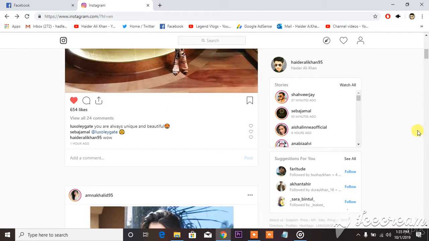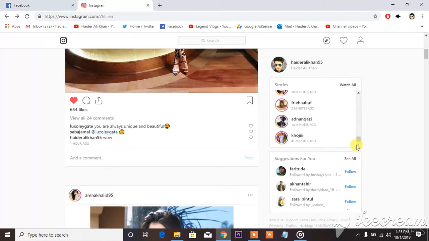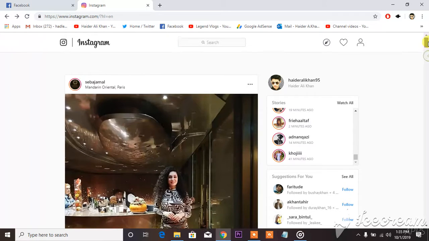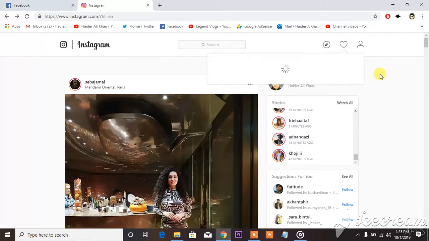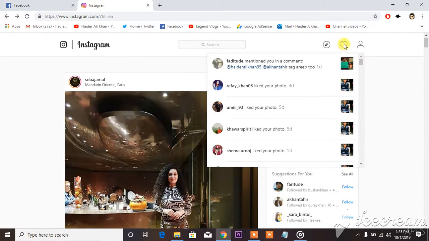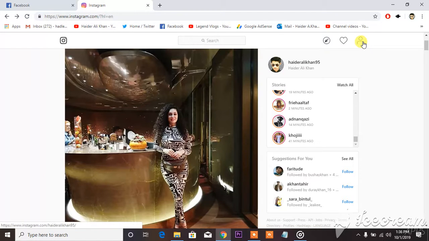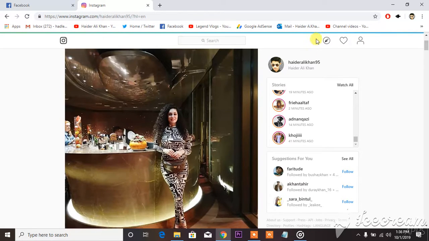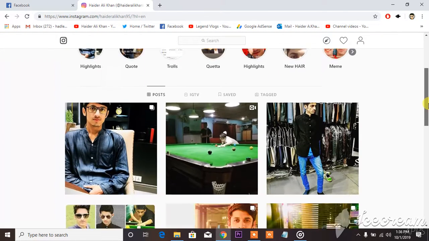and now you can see stories of people here at the top ticker, and the only thing you cannot do is uploading. You can only upload from your phone. You can see your notifications from here, the heart, and you can see your profile from here. So you can see this is my Instagram profile.